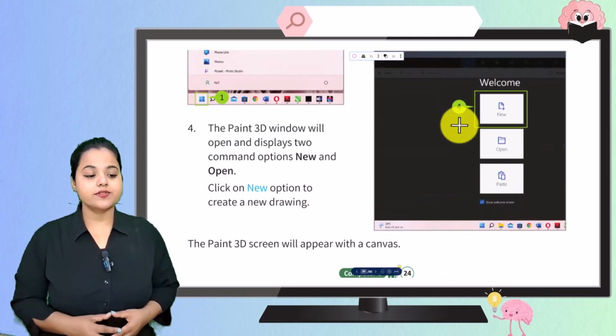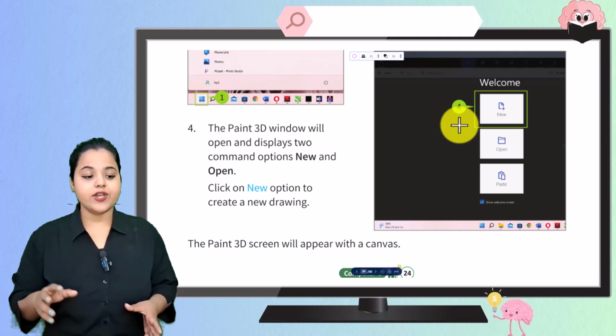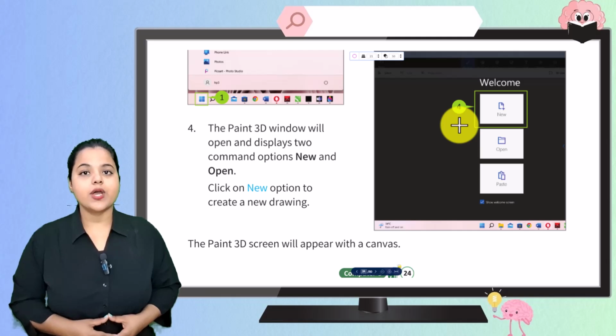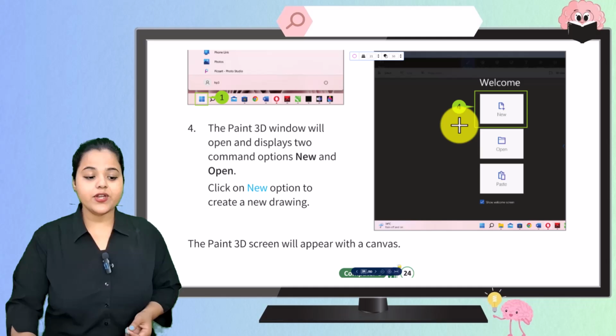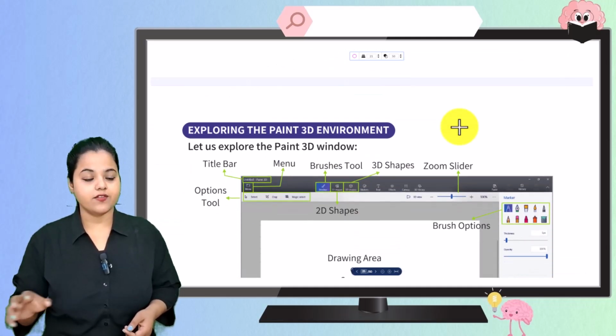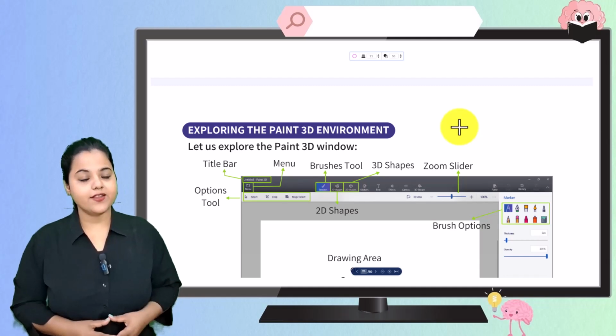Now then what you have to do? The Paint 3D window will open and display two command options, new and open. Now you have to click on the new option to create a new drawing. The Paint 3D screen ये appear होगी with canvas. Now exploring the Paint 3D environment. Let us explore the Paint 3D environment.